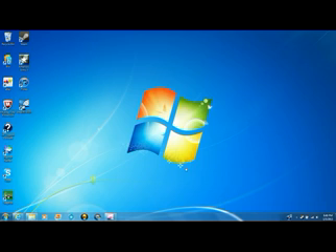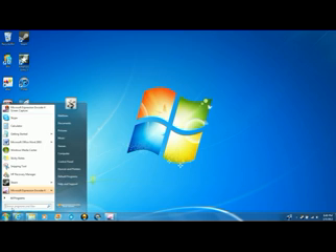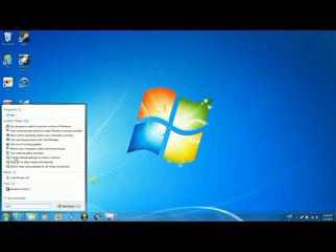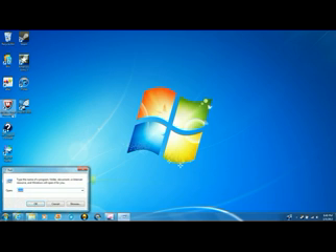I'm going to be showing you how to get someone's IP address from their computer, and we're going to be tracking it through a website using command prompt. So first, open Run and command prompt.